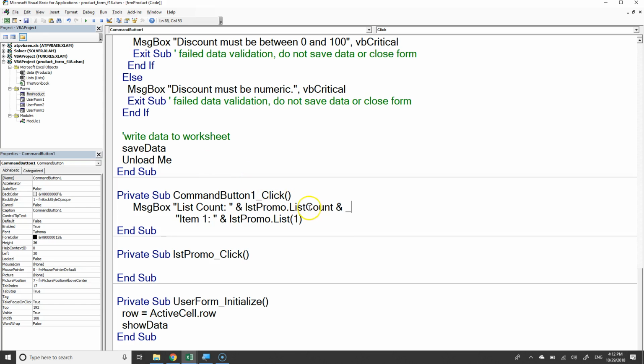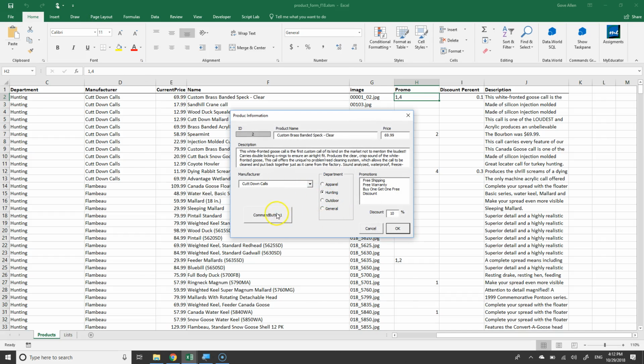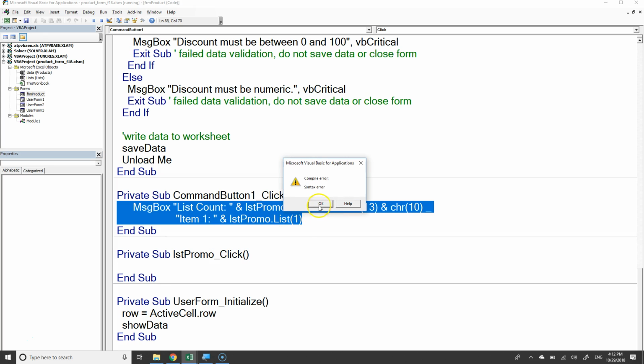And so if I want to break this onto 2 lines, I got to tell it, print the list count, and print this first line, and print character number 13. And character number 10. And that's what it takes to make that do a line feed. Isn't that great? So now if I run this, and I click on my button, that should come up. Ooh, syntax error. Oh, I need one more ampersand at the end because it's broken onto multiple lines.